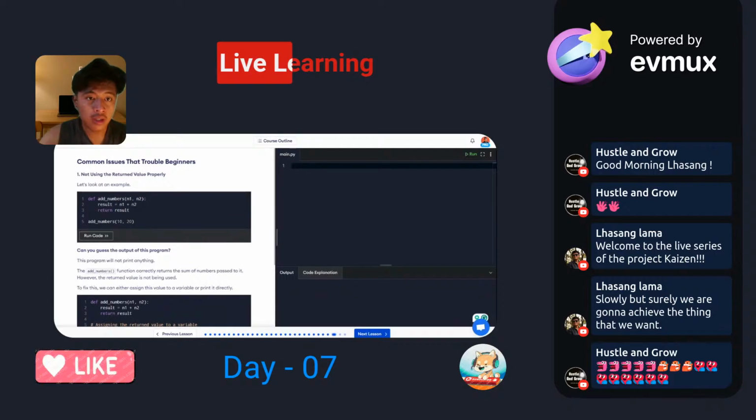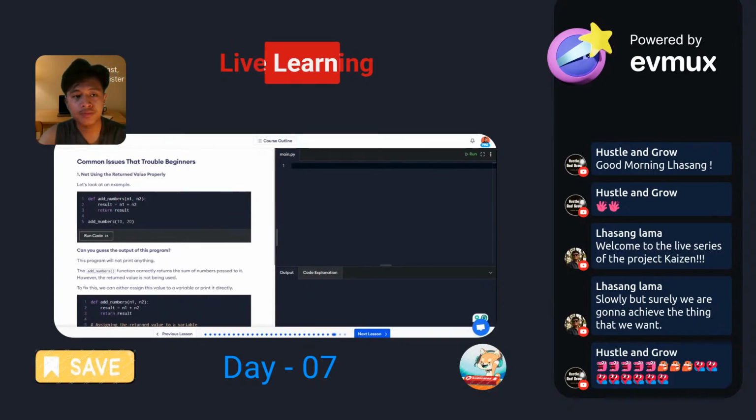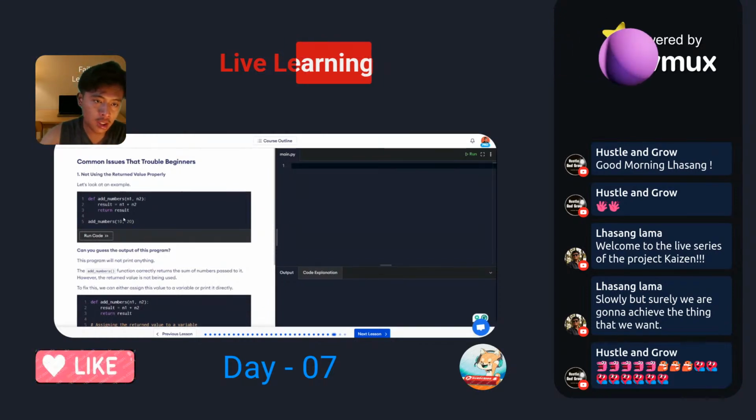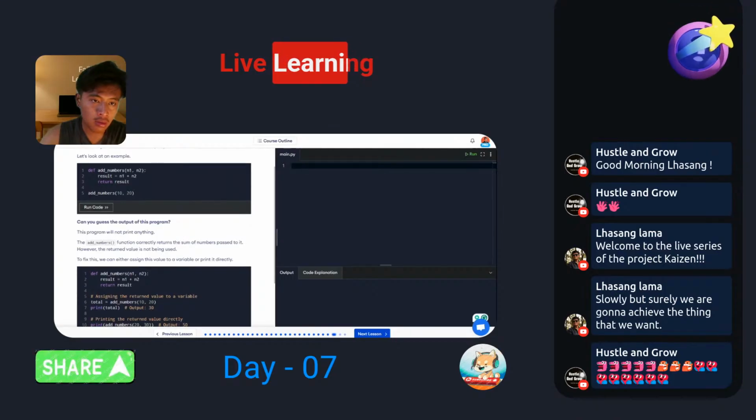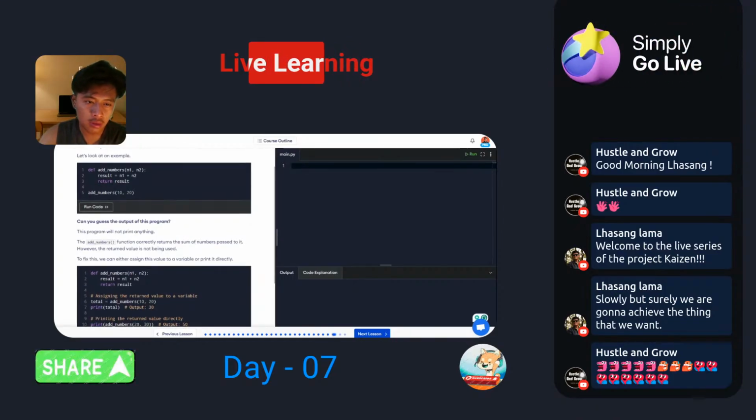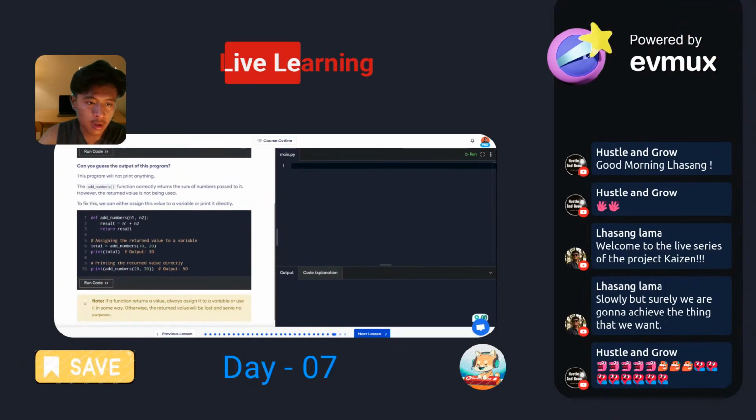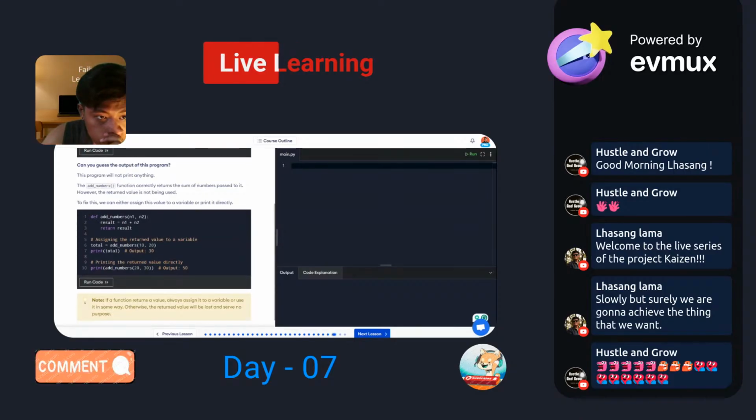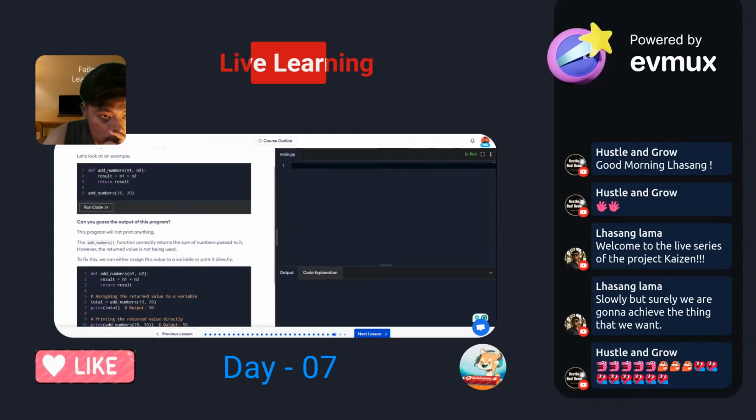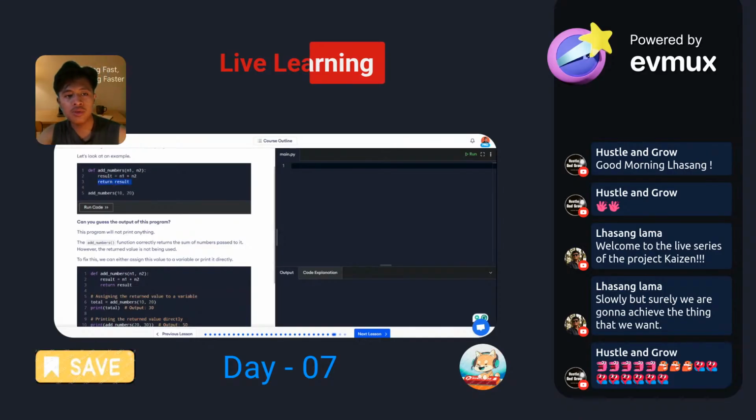So the common issues that trouble beginners are not using the return value properly. Okay. Can you guess the output of this program? The add numbers function correctly returns the sum of the numbers passed. However, the return value is not being used. Oh yeah. So the return result is not used because we need to get the output.